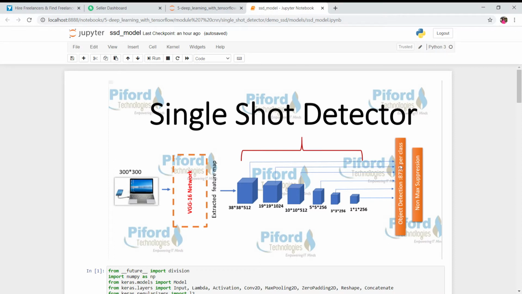We are getting 8732 bounding boxes for each object. That means these 6 layers will give us 8732 bounding boxes per object. And finally, we are using non-max suppression, and the task of NMS is to remove duplicate bounding boxes, so that we have only a limited number of boxes. Let me show you the code now.